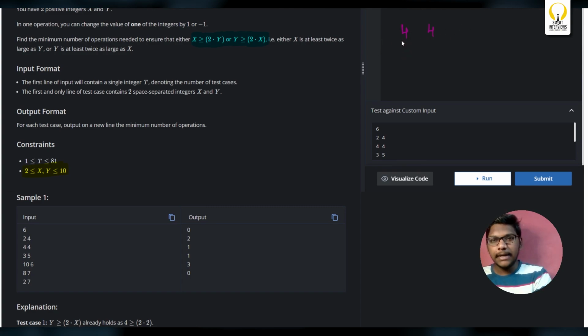How can we get it 8? Pick this number, make it 5, make it 6, make it 7, make it 8. It took 4 operations. Now either way, you can keep this as is, and you can keep updating this with 5, 6, 7, 8, which took 4 operations. Now we'll look at the sample IO. For the test case 4 comma 4, what was the output? It gave us 2.